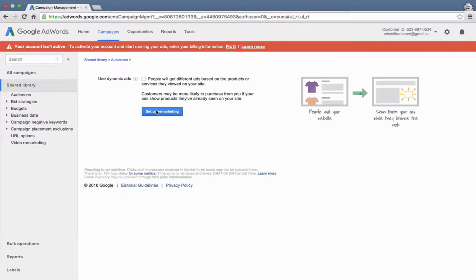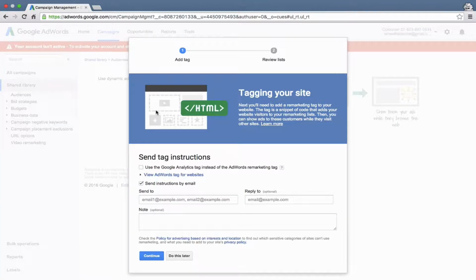And if you want to use dynamic remarketing, you have to make a bunch of changes to your code. Typically, you want to work with a developer to make that happen, and it's a little on the advanced side. But let's go ahead and create a general normal remarketing code. So I clicked on that button, and it gives us some options here. You can send instructions to do this by email if you want. So if you have a developer who's going to make the actual changes, you could email it to them.